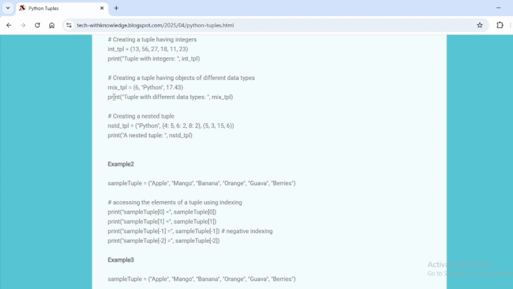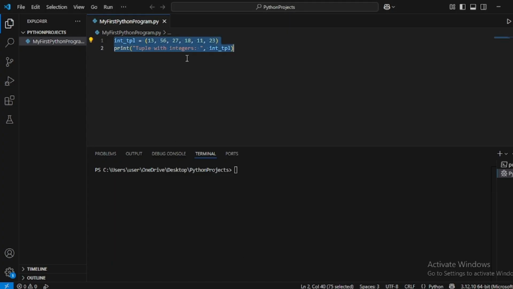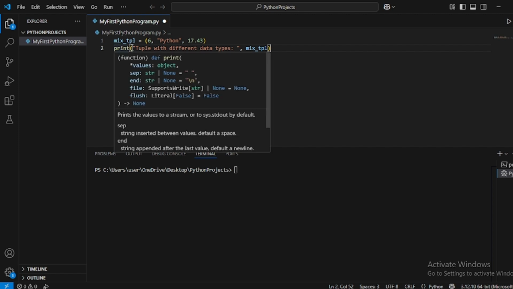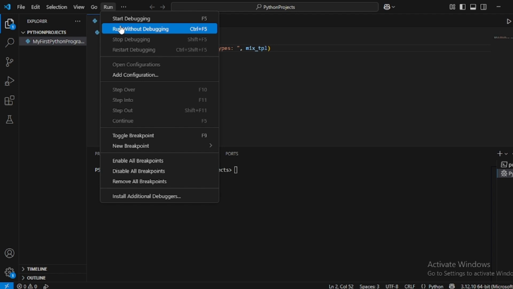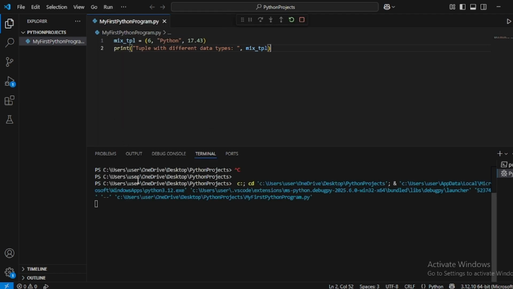This is the example of a tuple having different data types. So here you can see this is a tuple having an integer, a string, and a decimal, and these are stored in the mix_tpl variable. Now we are printing this mix_tpl variable. Let us run this code. Here you can see the tuple with different data types is printed.